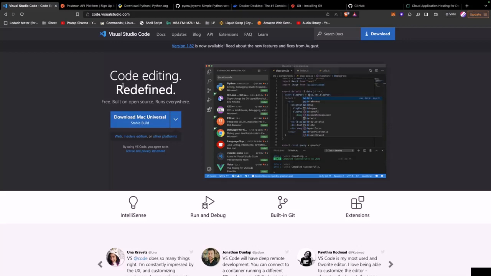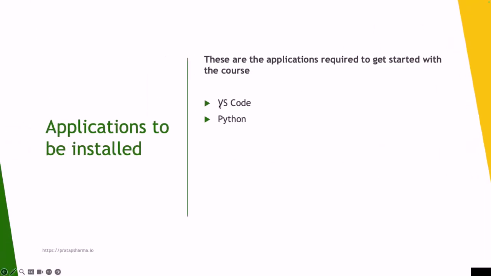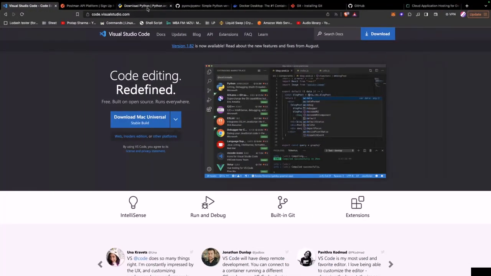Okay. Once you have VS Code installed, the next tool which you require is Python. So what's Python? Python is a programming language which is easy to learn. It's a versatile programming language known for its readability and wide range of applications. We'll be building our REST API using Python only. In order to have Python installed on your machine, you can download it in multiple ways.